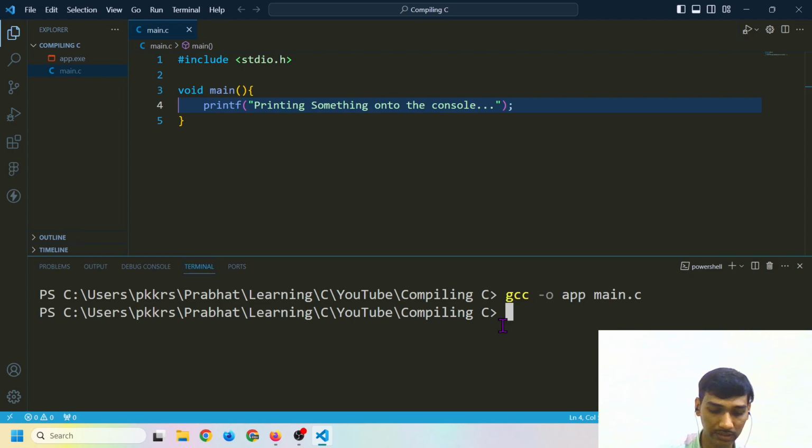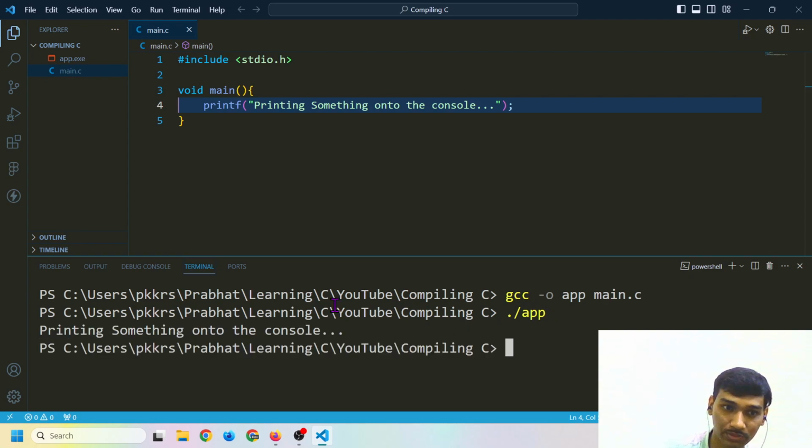Now you can execute it by typing app, and this should execute the executable file in this terminal. So it prints "printing something onto the console", and there you go. This is how we write simple code, create an executable file with a given name, and then run that executable, and whatever the output is gets printed on the console.